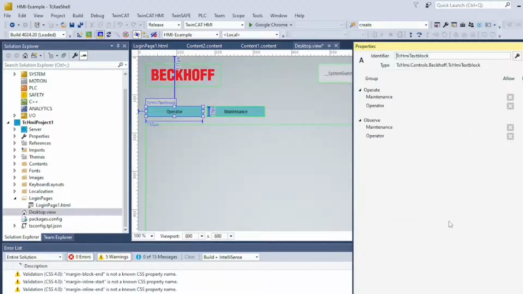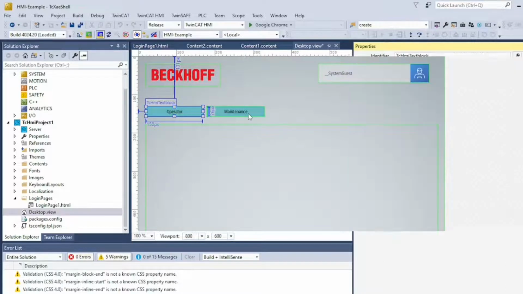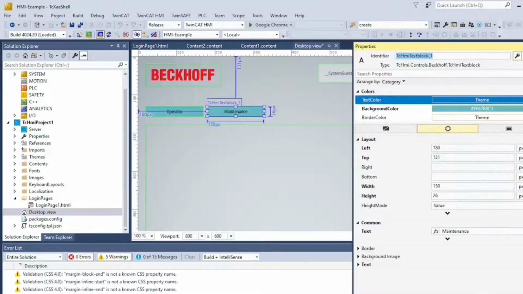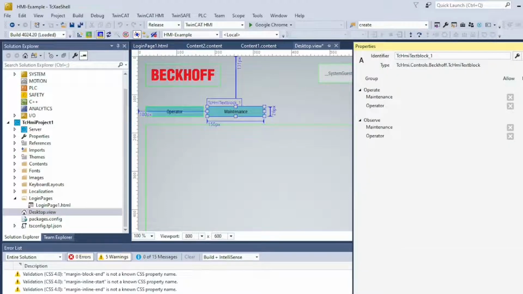Note that every object that you've added to your HMI has a visibility setting associated to it. Click on the locker to see it and edit it accordingly. I'm making the maintenance tab invisible to the operator.